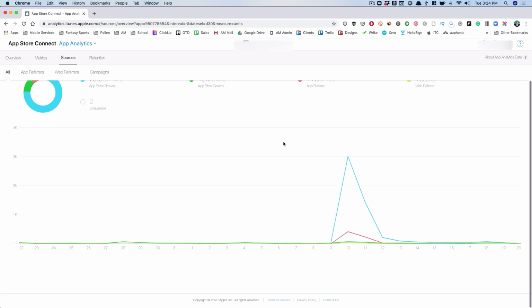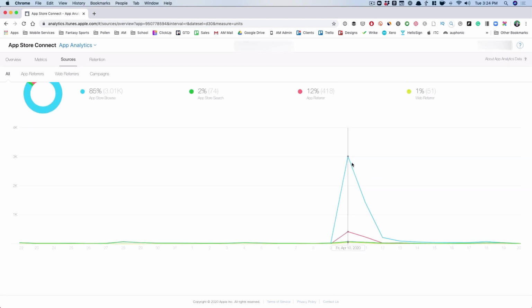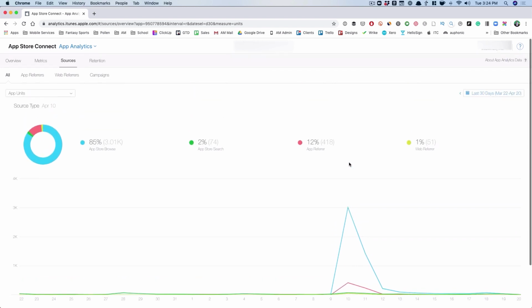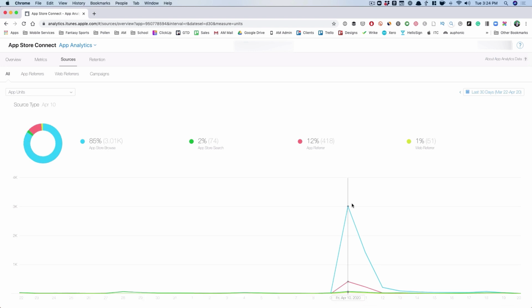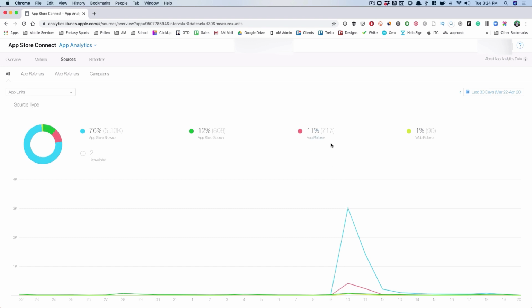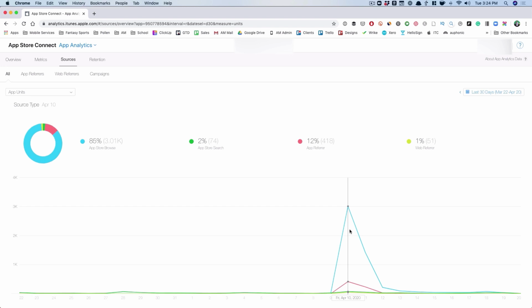So here you can see the close to 6,000 downloads that came in through this particular campaign and the sources. App Store Browse, 85%. We got about 3,000 that came through App Store Browse. We got about 418 that came in through App Referrer, about 51 through Web Referrer, and then App Store Search, about 74 downloads on the day that we ran the campaign. So not completely accurate, because most of these downloads came because of the campaign we ran, okay?